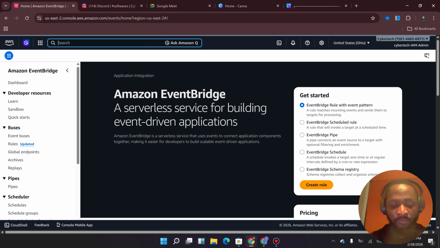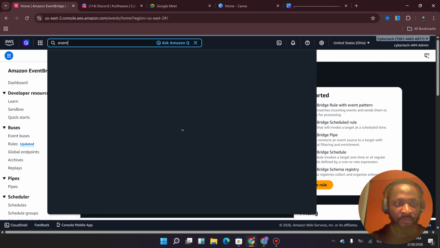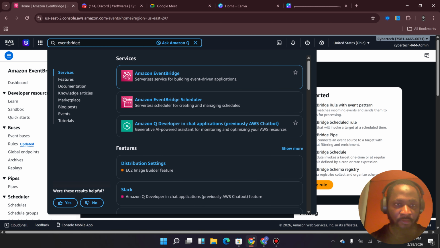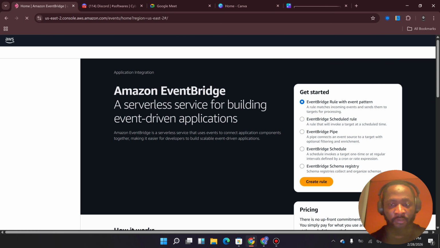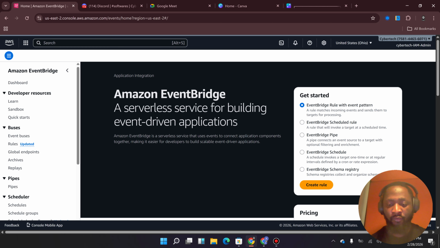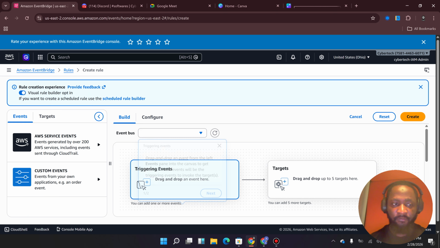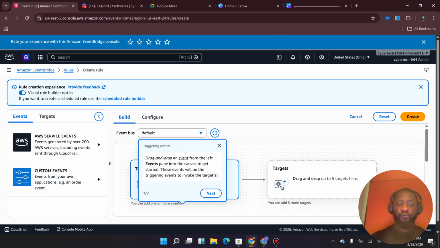We have a service called Amazon EventBridge. Just type in EventBridge, and on the service tab, click on Amazon EventBridge, and it takes us to the dashboard of Amazon where you create the rule. This is where you create the rule that you want to implement. So you click on create rule. And for rules here, we have to merge the events with a certain trigger as well as the target.